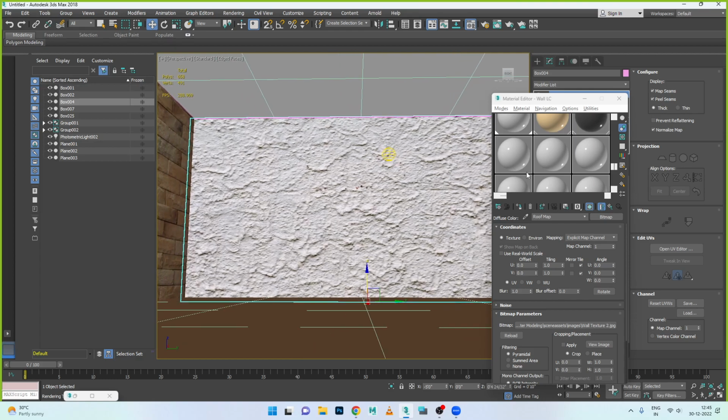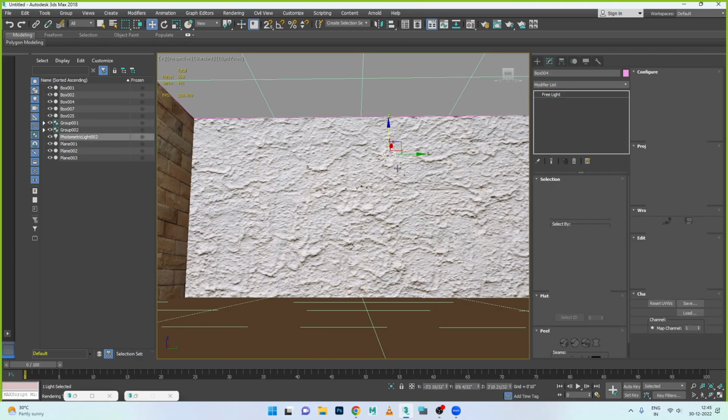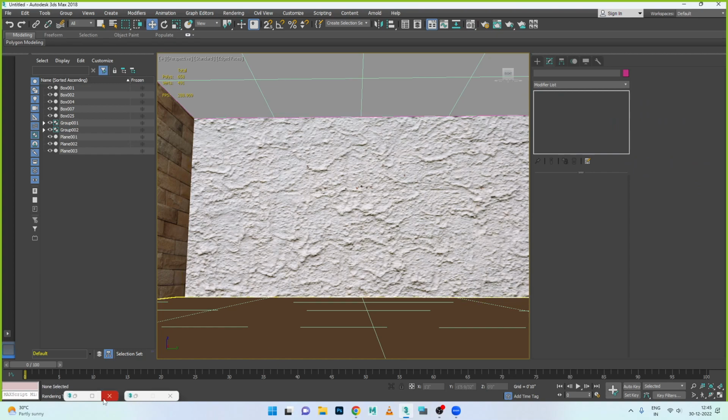Let me do the final render, we'll see, and then we'll finish it. Okay, so let me delete this light also once. Let's see the render and see how much reflection it is giving inside this one. Let's see this.